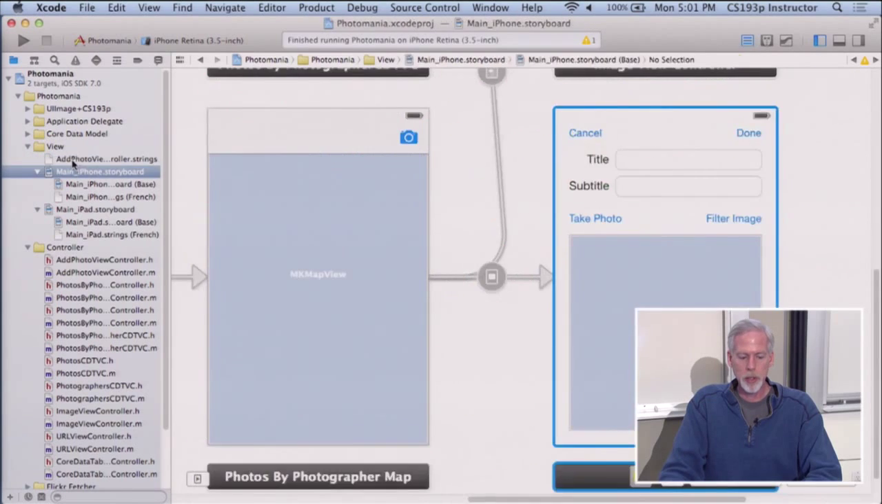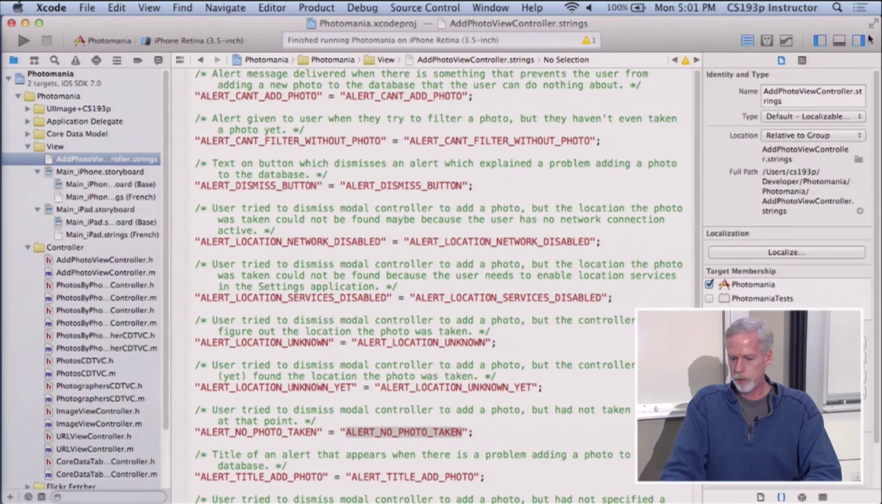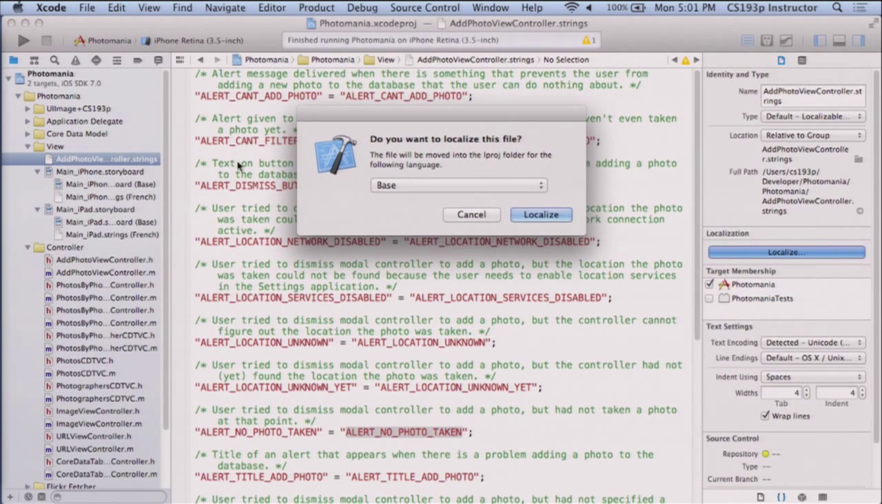Now we need to make this strings file localizable. We go over here to the file inspector. This one right here is file inspector. I have the strings file selected, and I'm going to hit localize. Okay? It's going to ask what language this is. And that's going to be our base. And then we're going to have English and French created off of that. So I'm going to leave that be base.